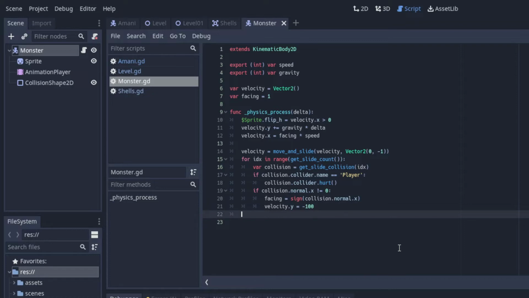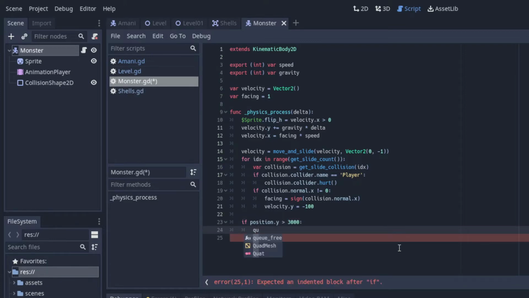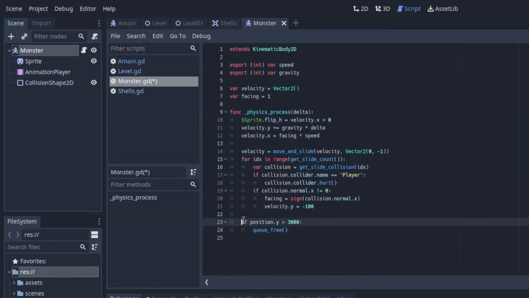And lastly, we want to say that if position on the y-axis is greater than, let's say, 3000, then we remove the monster from the level, queue free. This bit of code here, what it does is, in case the monster should fall off of a platform, we don't want, let's say we have very many monsters in our level. If all of them fall off the platforms, we don't want them still being carried in memory. So if a monster is below this 3000 pixels, all we want to do is get rid of it, free up some bit of memory for our other things in the level.